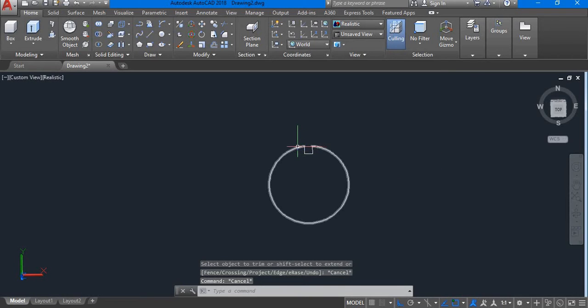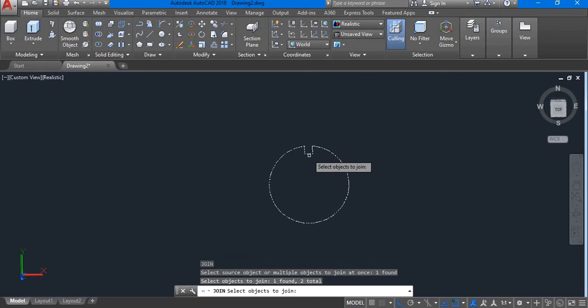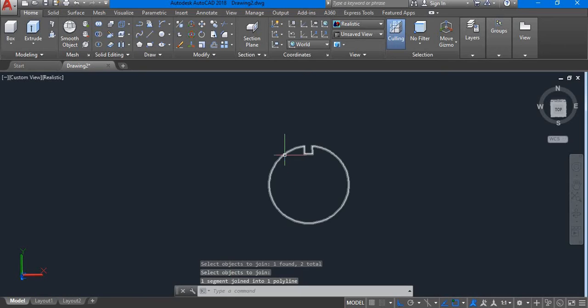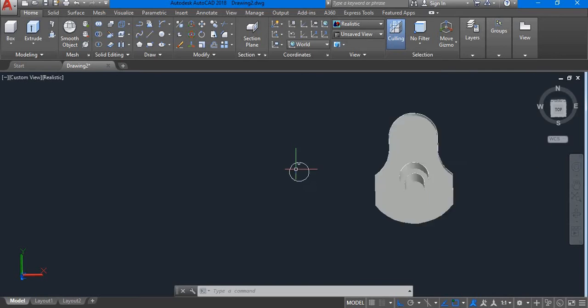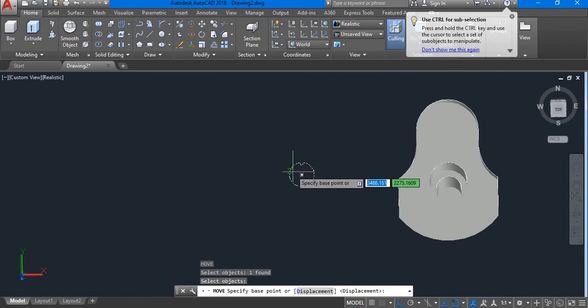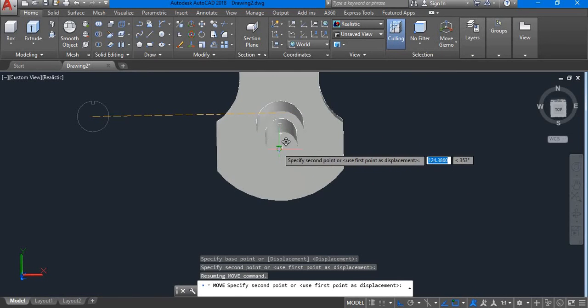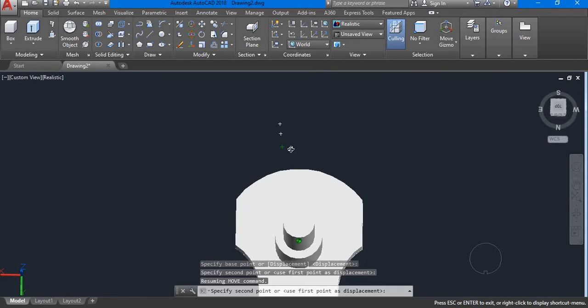Because these are two different drawings, you have this line and this line, they're not joined together. So I will type my J, enter, let's click here, let's click here, enter. So I have one segment joined into one polyline. So I'll have to move this now by typing M, left click, enter, move from my center point. I'll bring it here to the center point of the surface here.